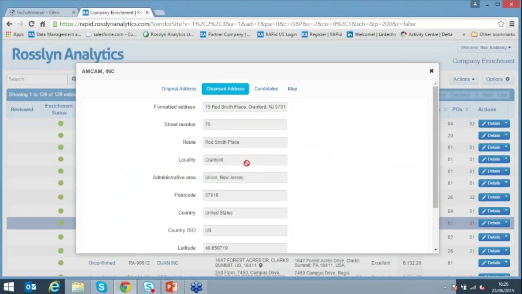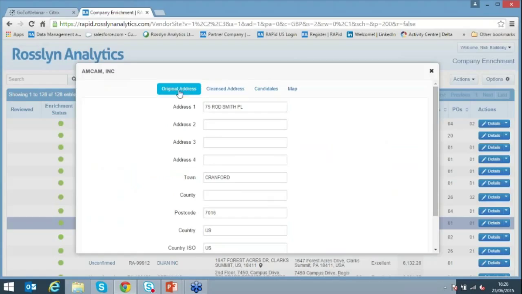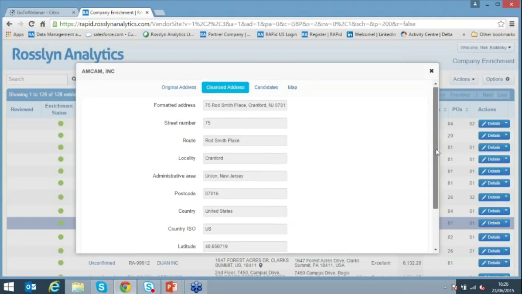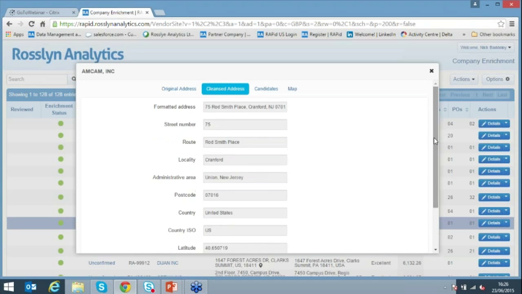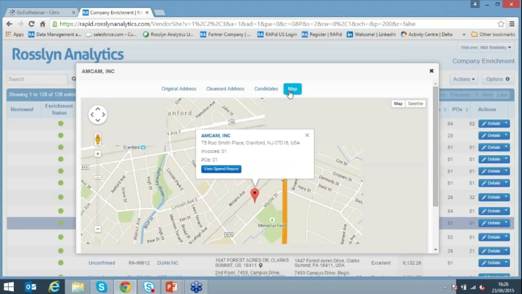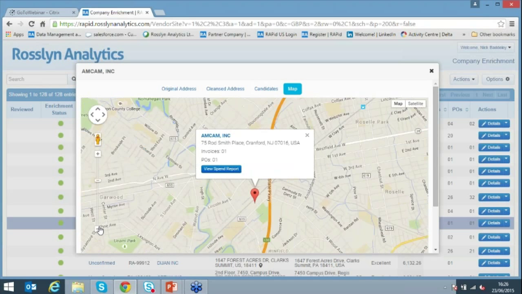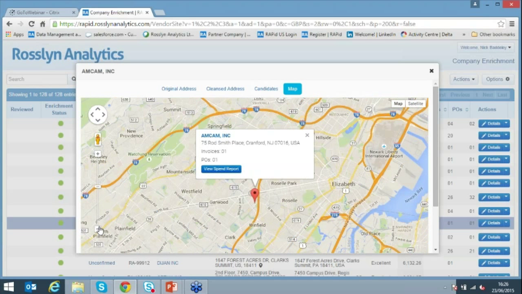The issue the machine had here was that your original address is Rod Smith PL, but the cleansed address is Rod Smith Place. It's saying, we know it's right, but you need to say that's right, because there could be something quite peculiar about it. So it's saying, okay, I've got the latitude and longitude, I can pin that on a map, not a problem, that's somewhere in New Jersey. We can scroll out and yeah, that looks like New Jersey to me.